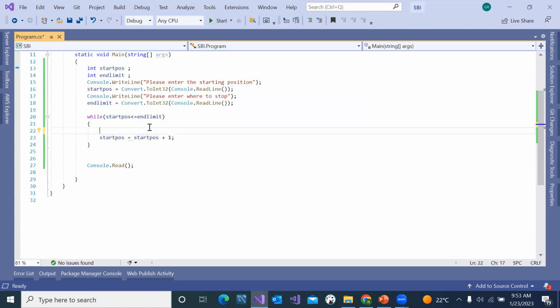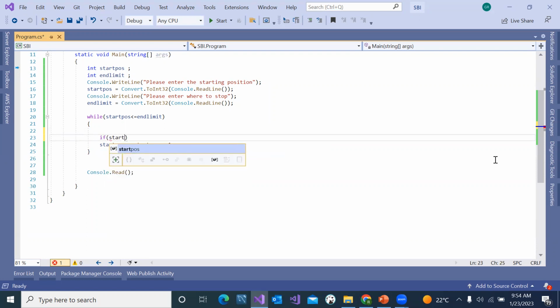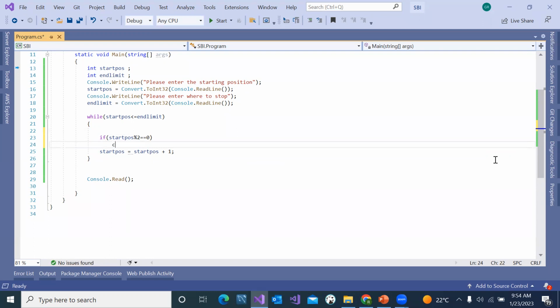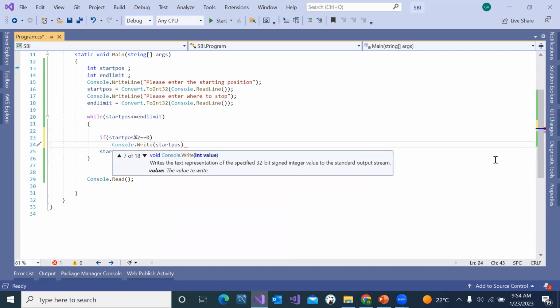And what is the logic to identify the even numbers? Just write your logic. If number, what is number here? Start position mod 2. If you want, you can store it into a remainder. You can also directly do the operation within the if statement. If start position mod 2 is equal to 0, then print that number. Console dot write, print that number. We are printing only even numbers. That's it.